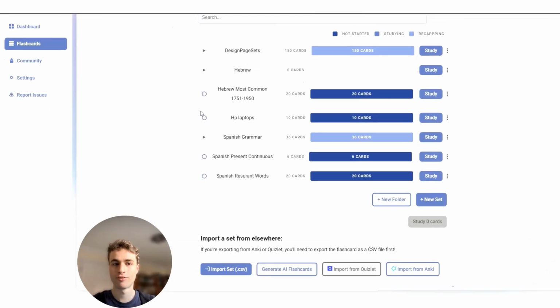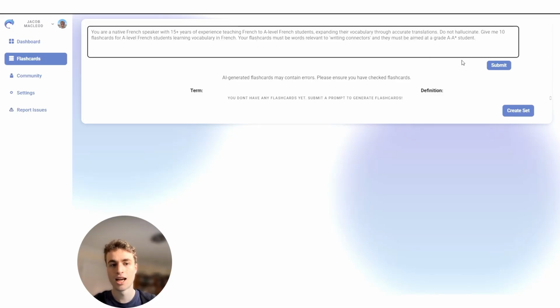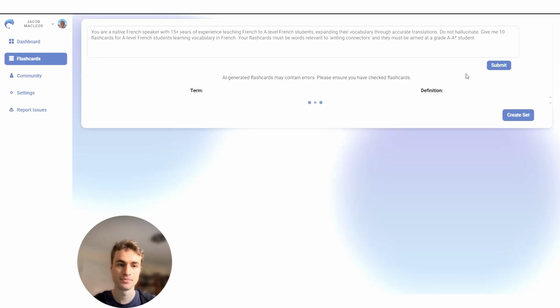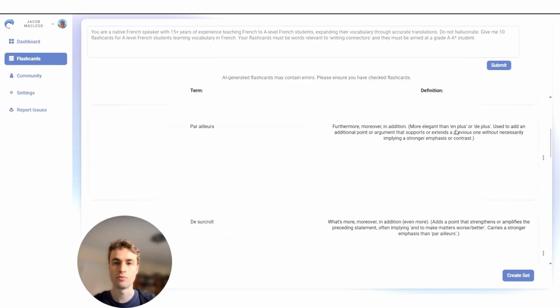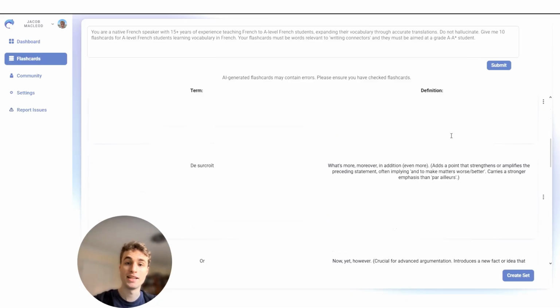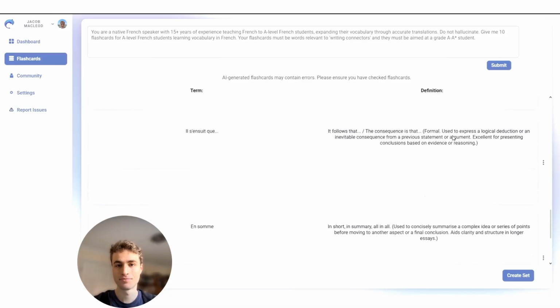You can also generate flashcards using AI, so teachers don't have to spend hours manually creating flashcards. So we type in the prompt and hit submit. Then we can scroll through the cards, we can update the prompt to fine-tune what cards are generated, and when we're ready, we can click create set.